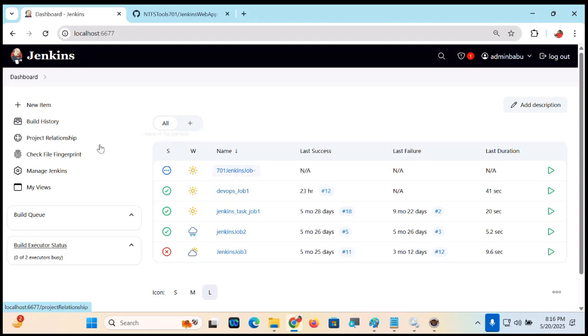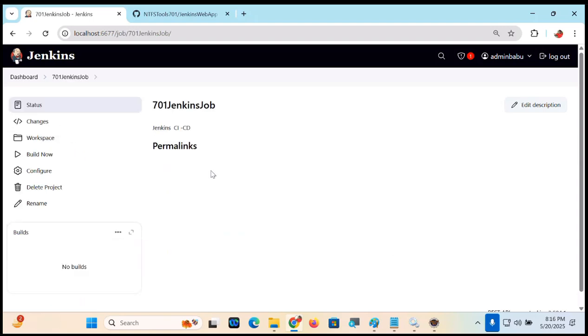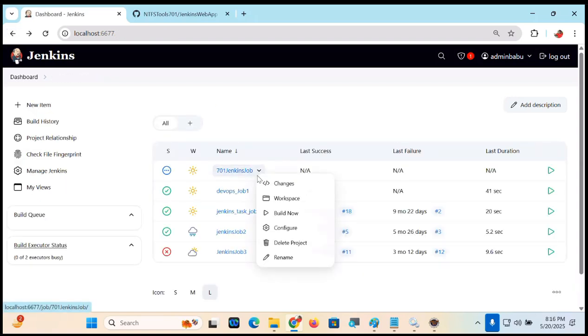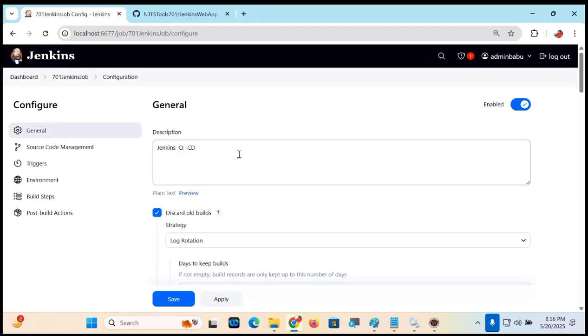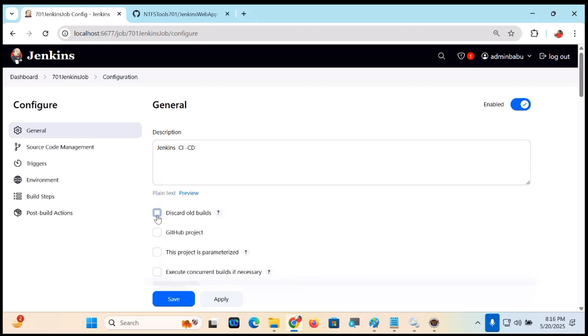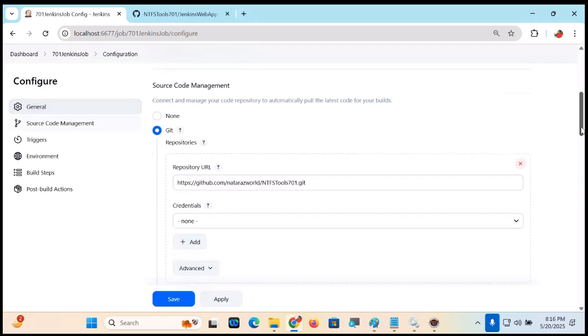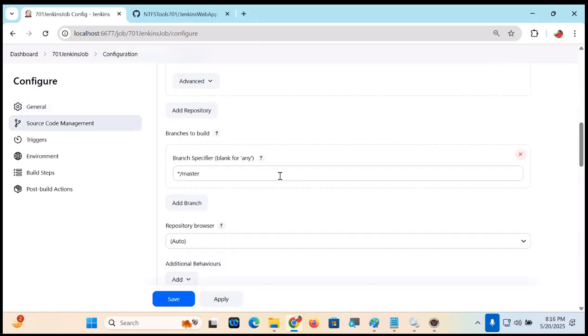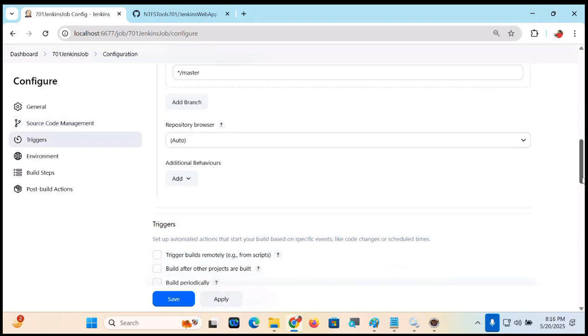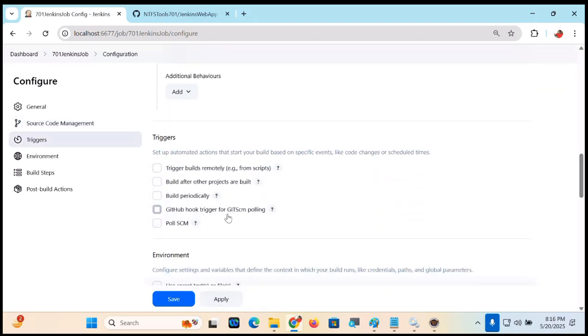But once again, check it out. Click on it, configure. General description. Discard old builds, that's up to you. If you want, you can keep it or you can ignore it. Next, source code: git URL, public repository, na, optional. From where you want to collect the code, master branch. Trigger: nothing is selected because I want to run the job manually.